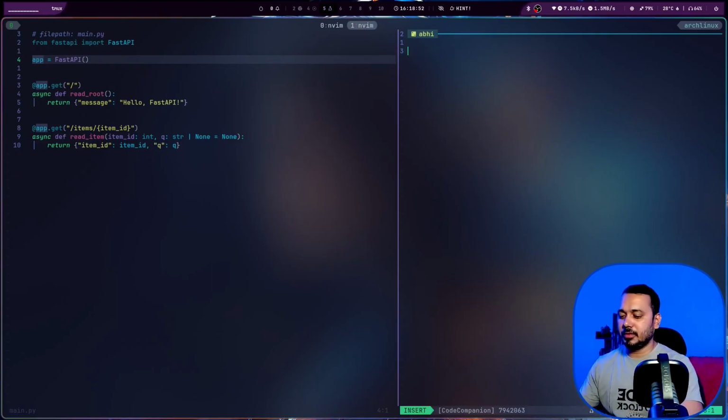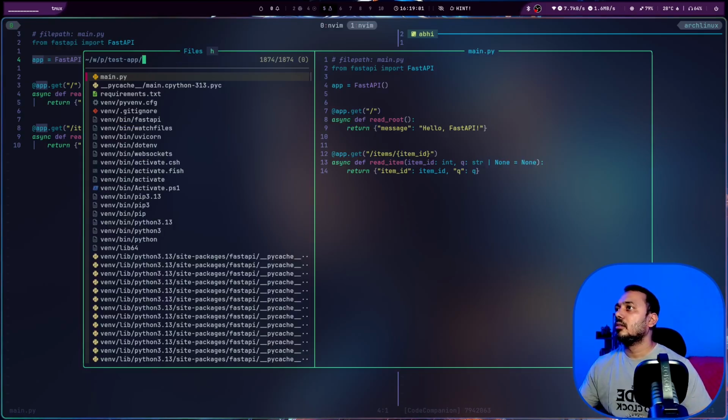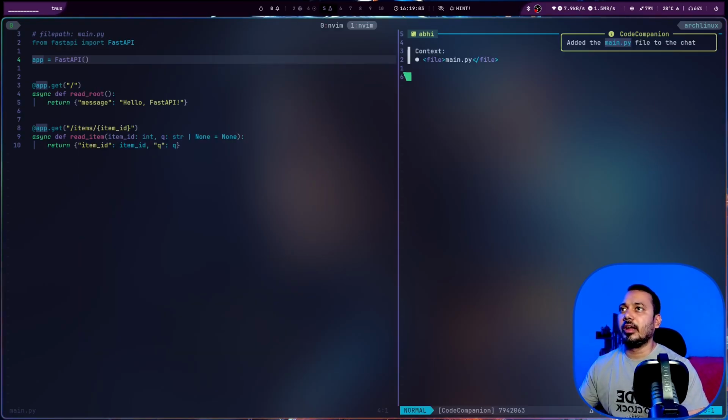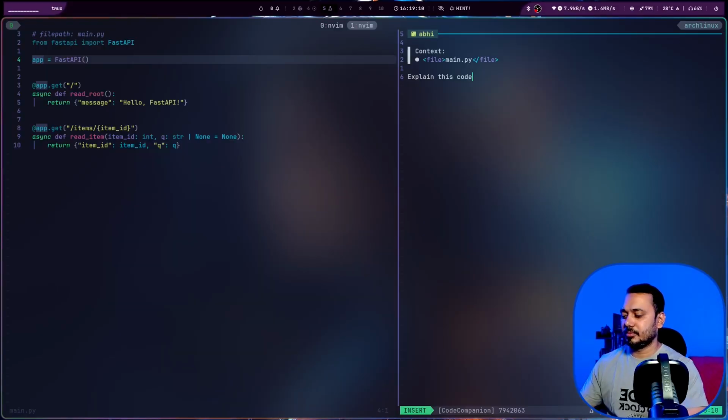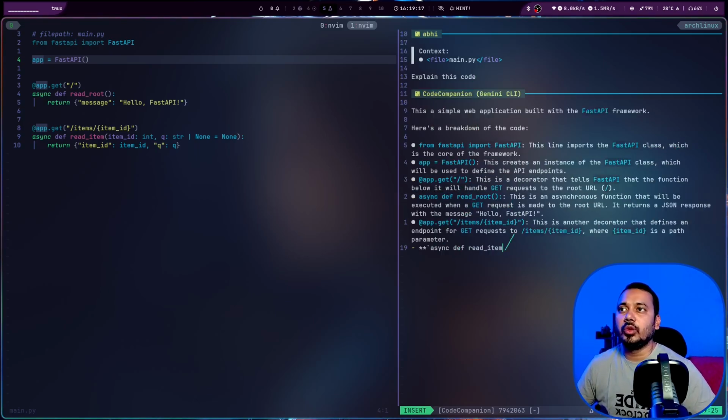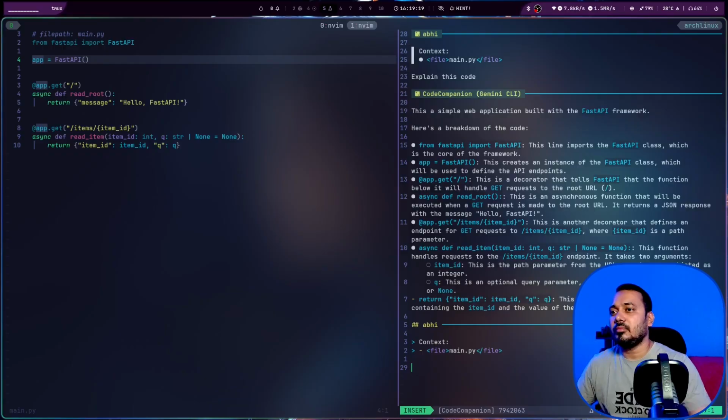Okay, so let me first choose this file and ask Gemini CLI to explain this. I have asked my agent to explain this code. This is a simple web application built with the FastAPI framework.